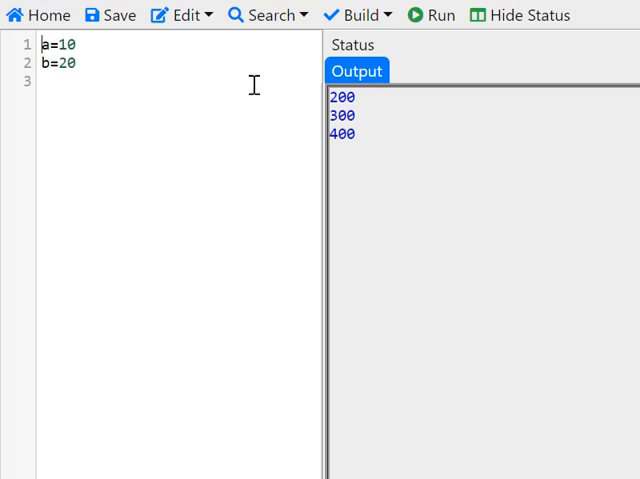So here what we are basically doing is we are creating a variable called A, and then we are storing the value 10 in it, and we are creating a variable called B and we are storing the value 20 in it. This is called an assignment operator, where we take a variable and assign a value to it. We assign the value 10 to A, and we assign the value 20 to B.